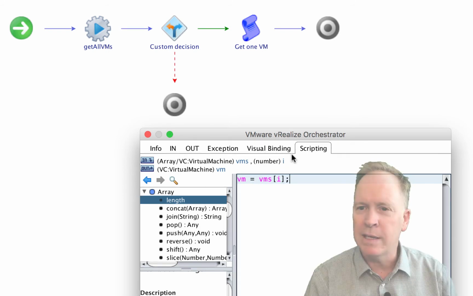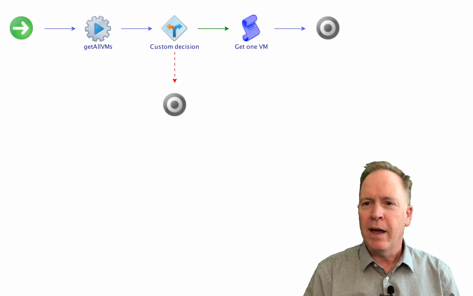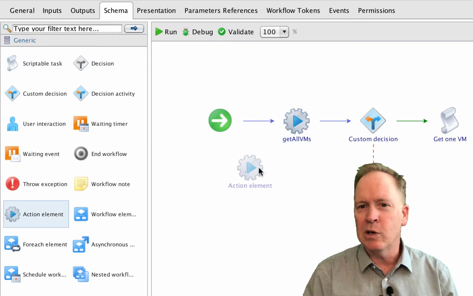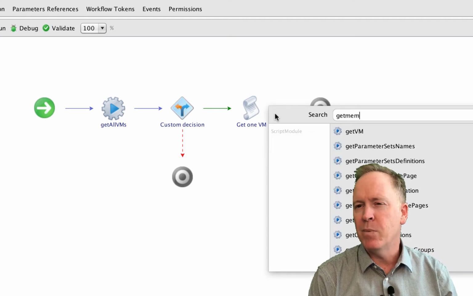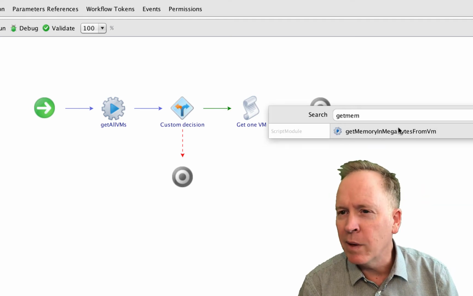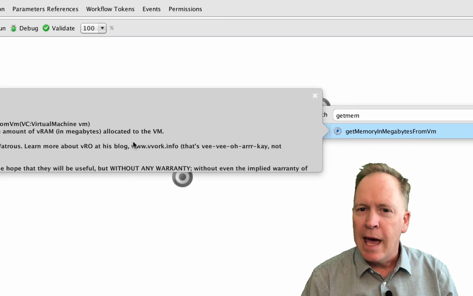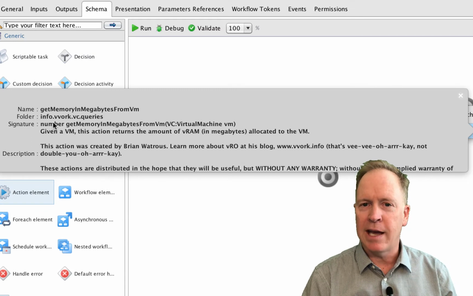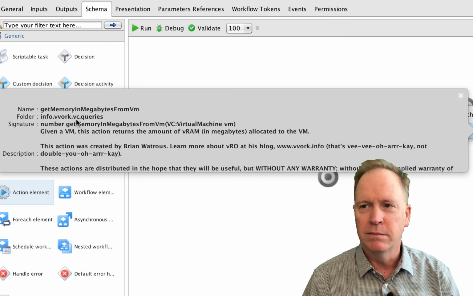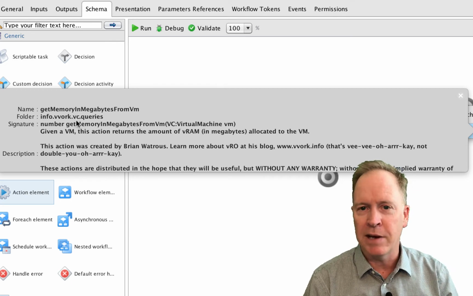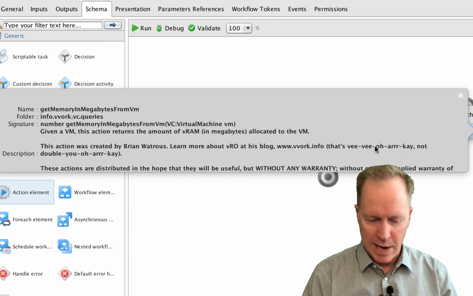Let's zoom back out and let's see. Yeah, that's all I need to do. So we're good there. Another thing we wanted to do in this loop was to call, I don't even remember its name, get memory. Yeah, that's the one. Get memory in megabytes from VM is an action that I defined. I can tell it's an action that I defined because it's in the module called info.vvork. Well, info.vvork, anything is a module I defined, so I know that's the right one. Okay, so I double check that's the right action.